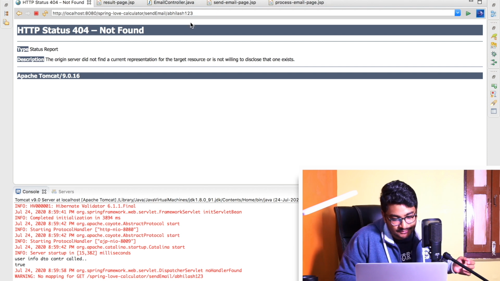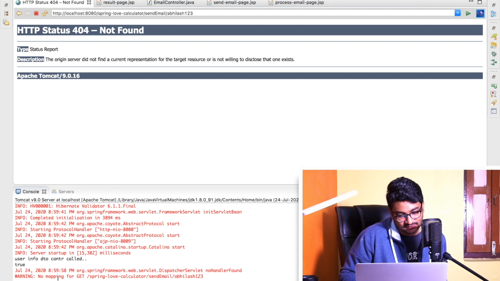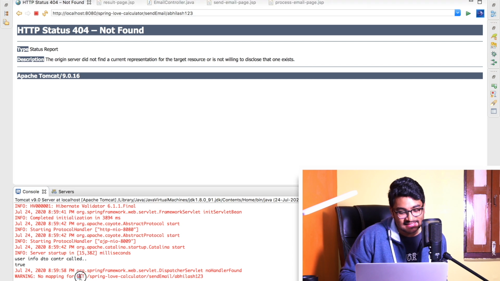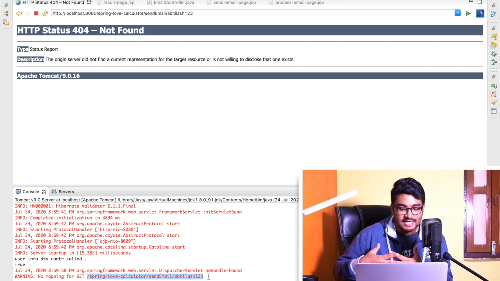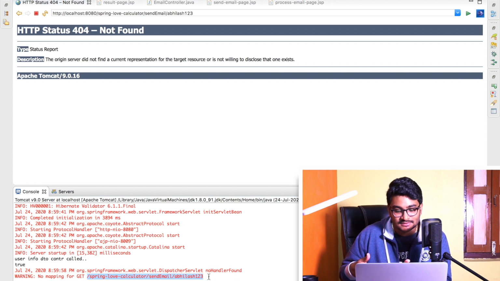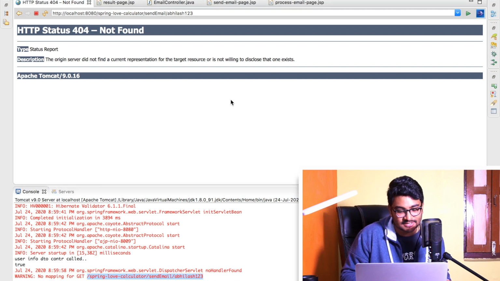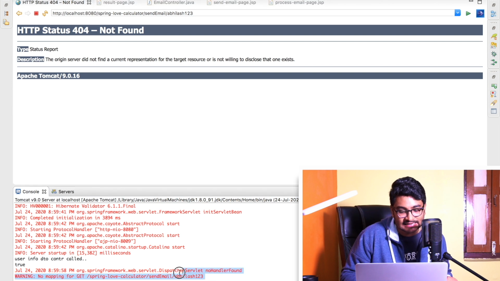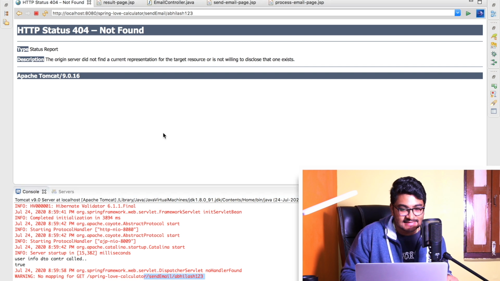The answer is pretty simple. It is saying no mapping. This is a get request /spring love calculator /send email /Abhilash123. We do not have a request mapping for this. That's why we are getting the 404 error right here, because there is no handler method to handle this request, because we have a handler method for /send email.